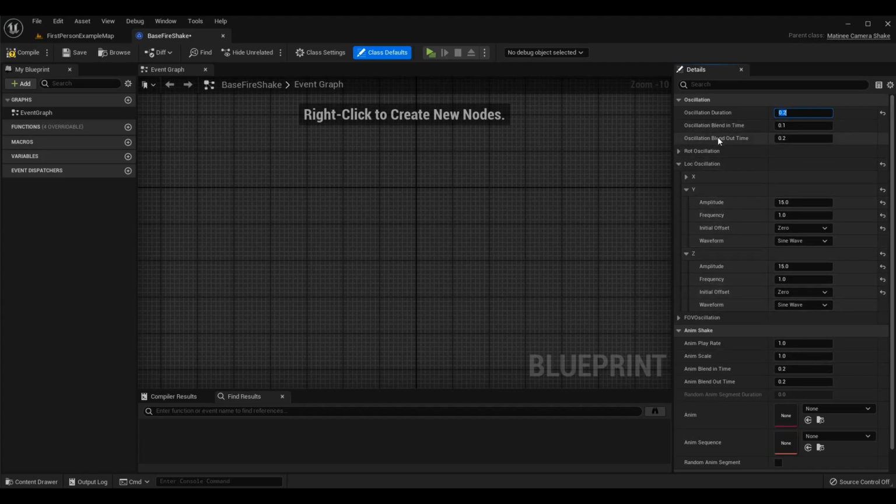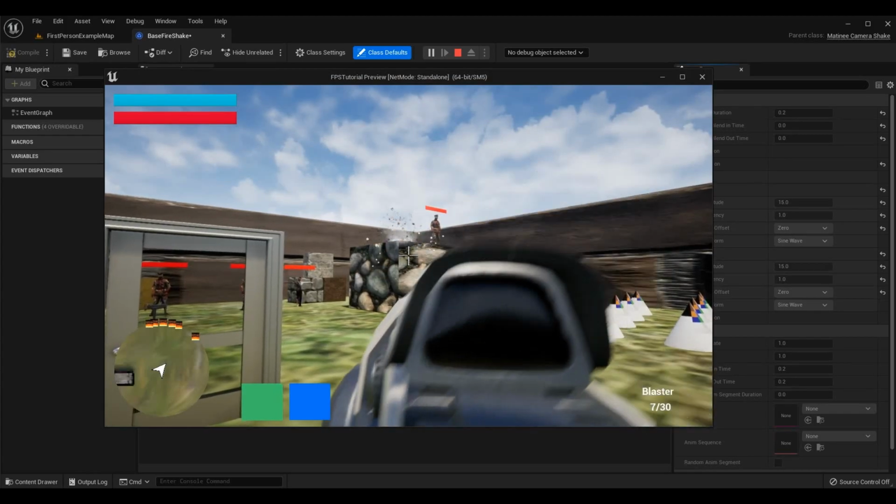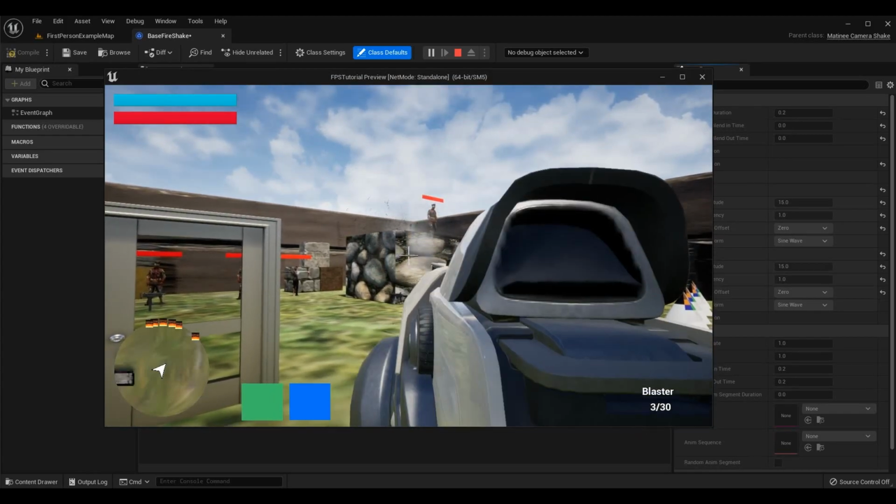Now, the blend-in time and the blend-out time go hand in hand. So basically, the blend-in time is changing from your regular camera to the shake location of the camera, and same with the blend-out time. So if you move these to be 0, as an example, it's going to show the whole shake to you. It's not going to have any blend. You're going to start there immediately.